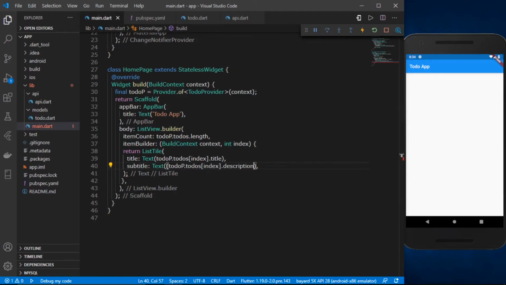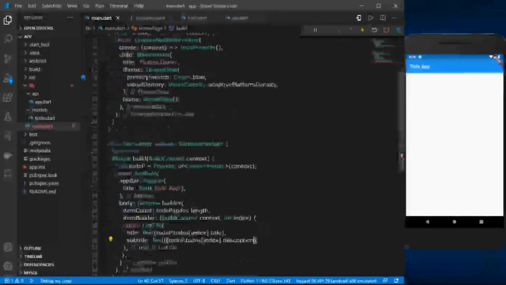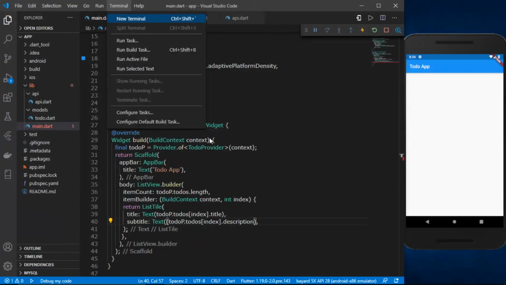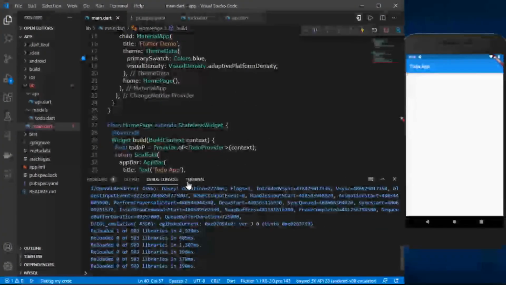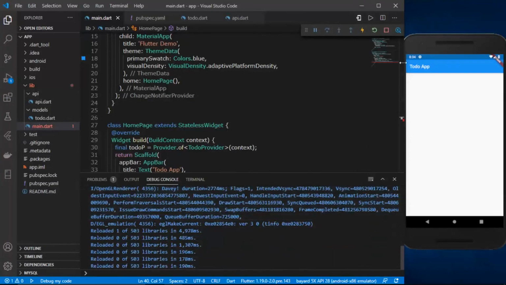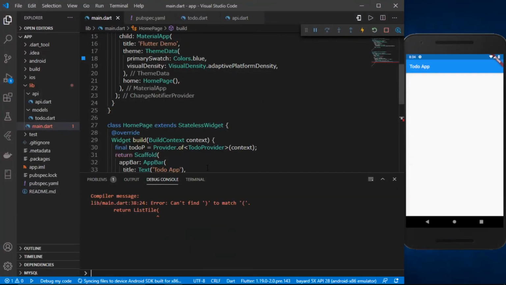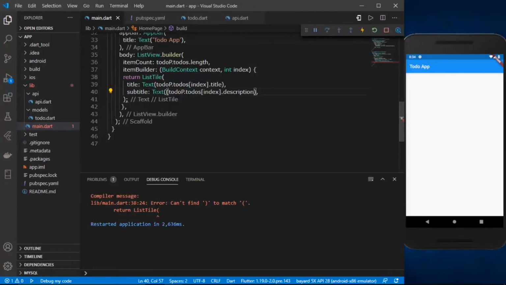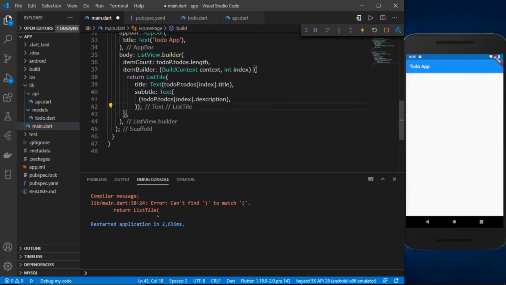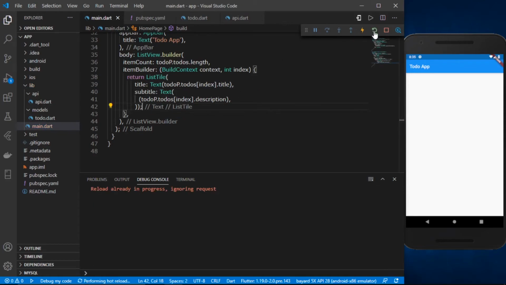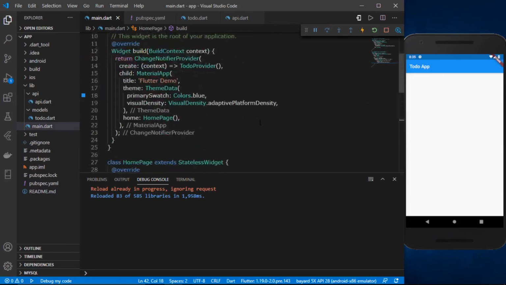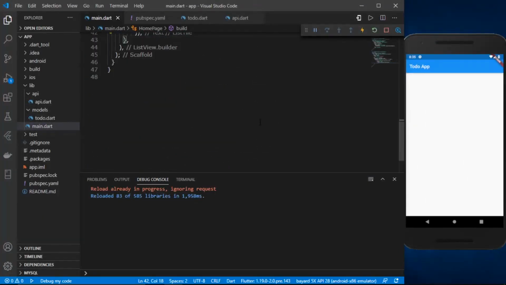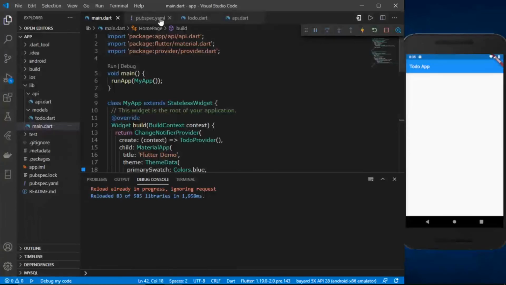And what else do we need? Okay, so I guess let me start this app again. Okay, here there is an error. Okay, so we have a semicolon. Okay, so we are missing an extra bracket. Okay, so let me again restart this app, and we are forgetting something.